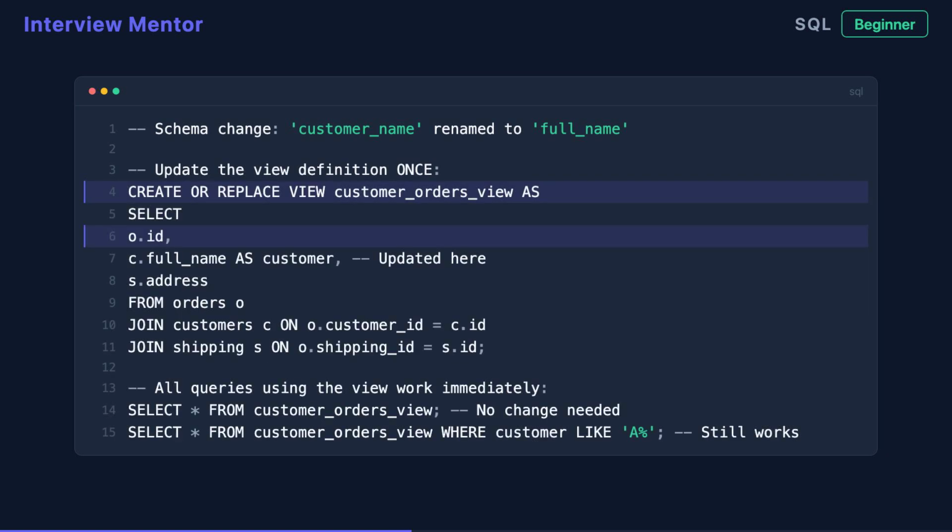Maintainability is where views really shine. Let's say your schema changes. A column gets renamed or a table gets split. If you wrote that query 100 times, you need to update 100 places. But if you used a view, you update the view definition once, and every query that references it instantly gets the fix. One change, everywhere updated.